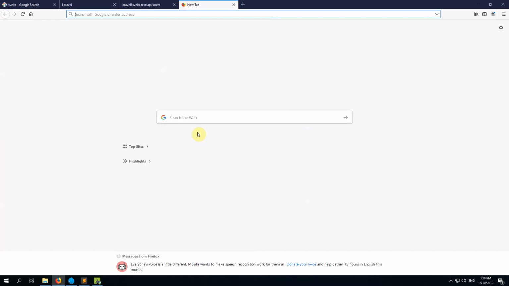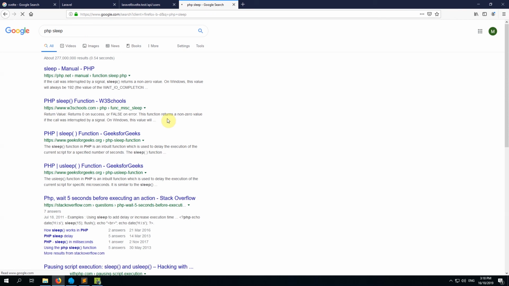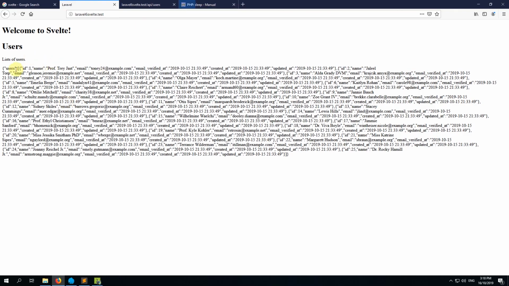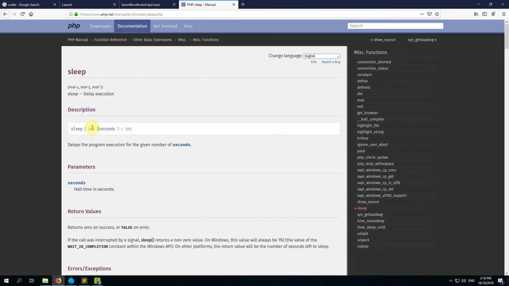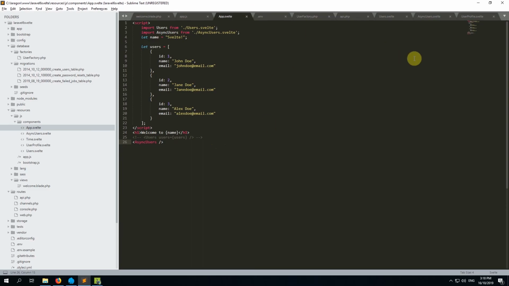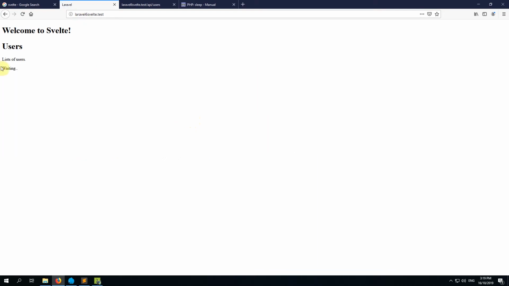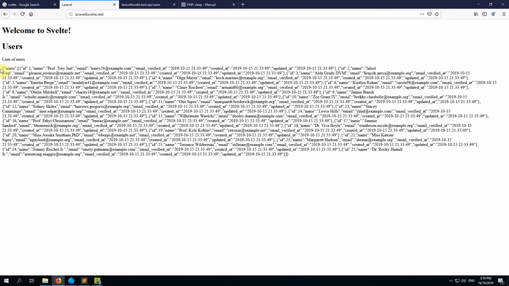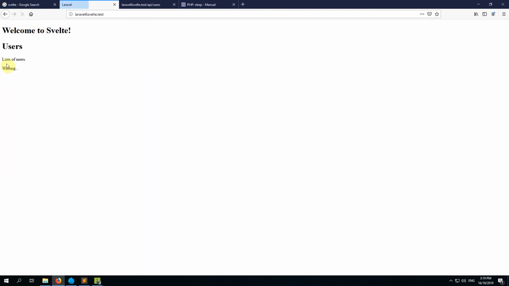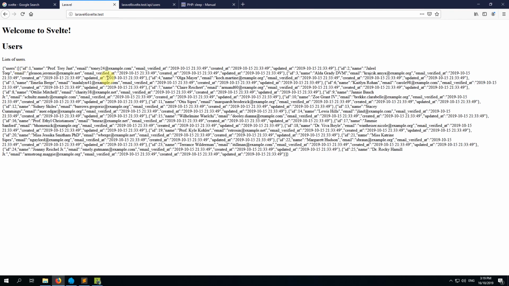Let's try to sleep our API for a few seconds so that we can see that it is waiting. Where's that API? Okay, I'm going to sleep this API for 3 seconds. Let's try to refresh again. As you can see there, it means that the API has not finished loading or fetching.